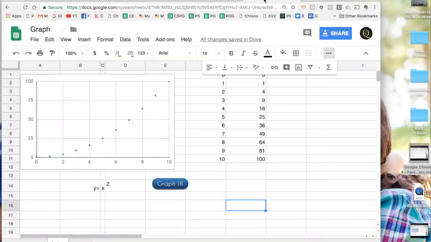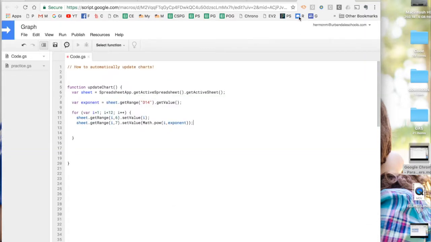Okay, so that should go all the way around from row 1 down to row 11. It should put in the sixth column the value of I, and in the seventh column, it should put in the value of I to whatever this exponent is right here. And that should be it, really. That should just always update that tabular data, and then that'll change the chart.